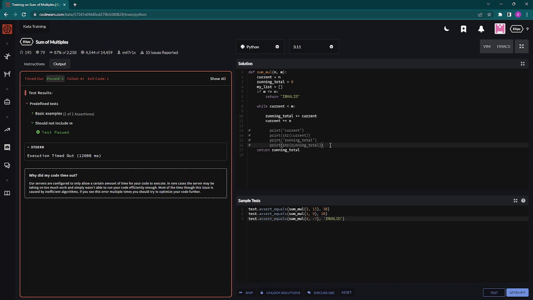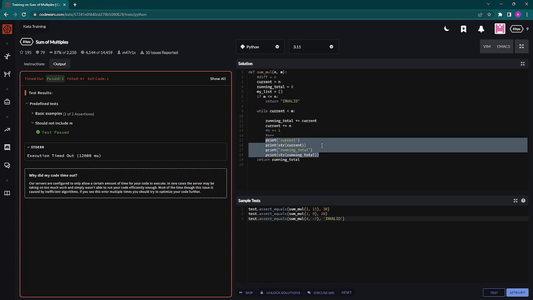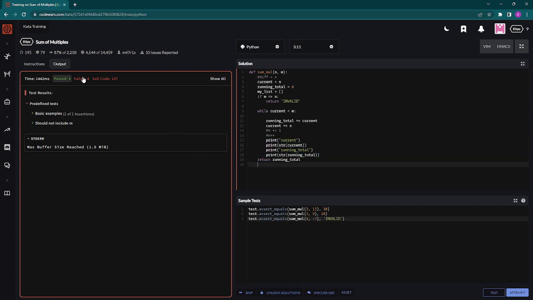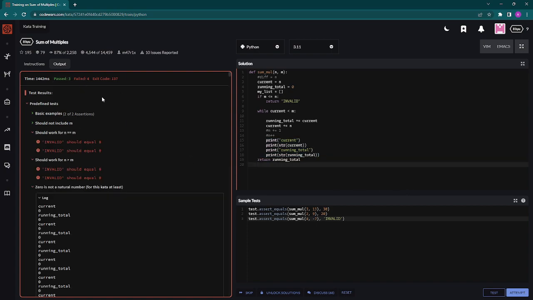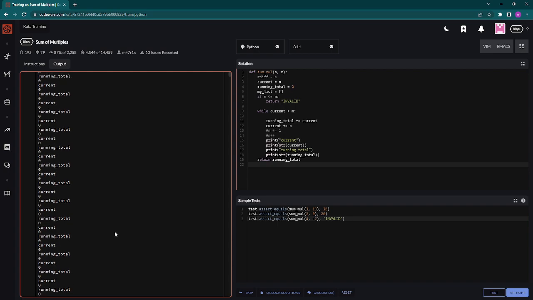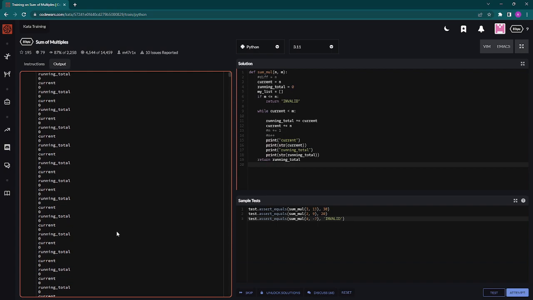I actually do Control Z. There you go. So those are still comments. They don't matter. Let's go ahead and see what's going on. So this is going to print a ton, and it's going to time out. Alright, failed. Max buffer size. Okay. Oh, maybe this was a bad idea. Wait, what?